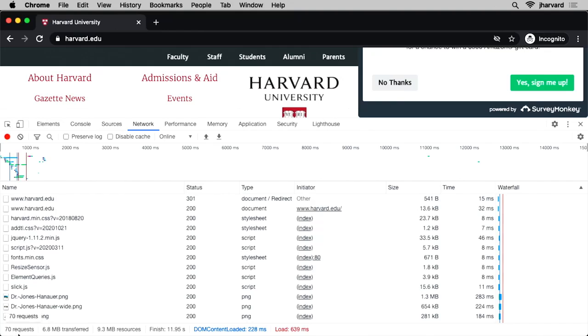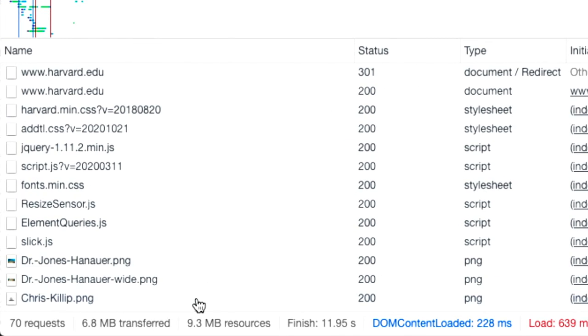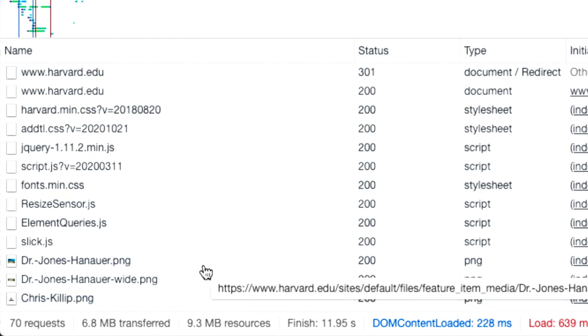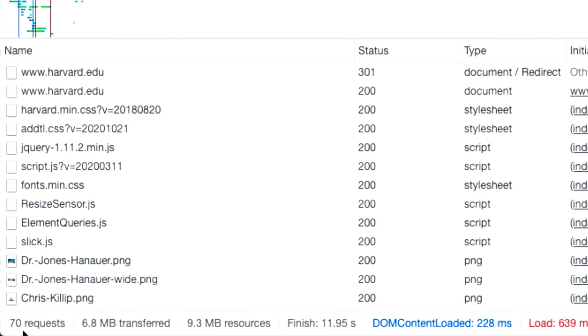And indeed, if I zoom in on the bottom, simply visiting harvard.edu induces 70 HTTP requests, per this mention in the bottom left-hand corner. It resulted in 6.8 megabytes of information being transferred. And in total, it took, rather atrociously, 11.95 seconds. So Greg, that is slow, relatively speaking. Well, absolutely speaking. So what's the takeaway here?